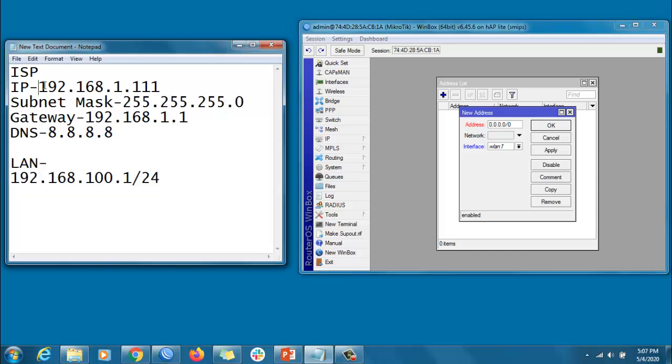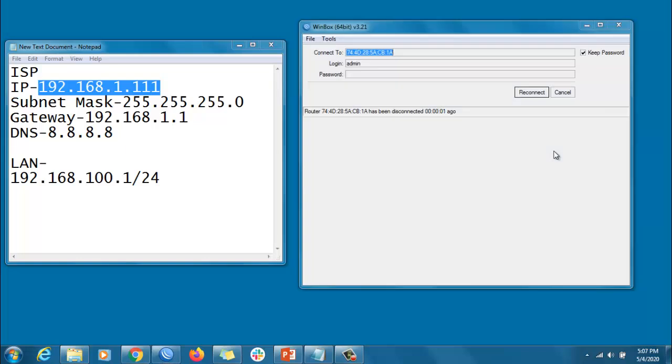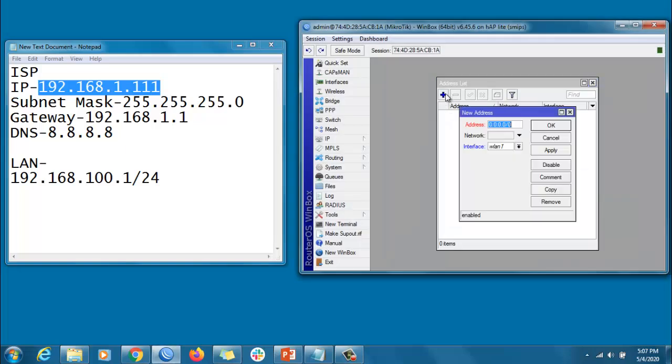Here you can just put the IP address, and there is the subnet mask, 255.255.255.0. That's why we can just use /24. Then the interface: in which port are you going to use as an uplink in your router? Just select the port. Here I am going to use Ethernet 1 as an uplink. We just plug in our ISP cable in this port, then plus. We are using Ethernet 1, right? Okay.